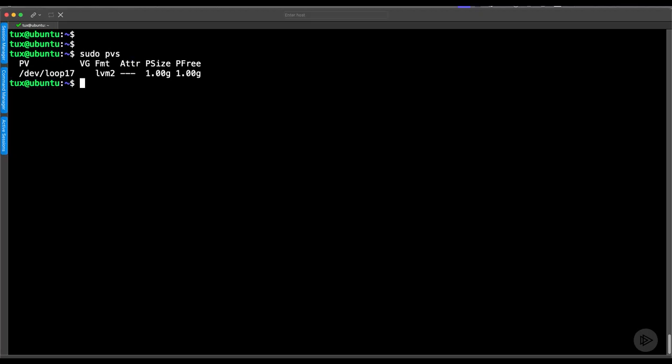And now when I run pvs with sudo privileges, you can see that I have one physical volume for the LVM system. And we can see then that we have 1 gig of free space. But I can't use it yet. We still have the other elements to create.